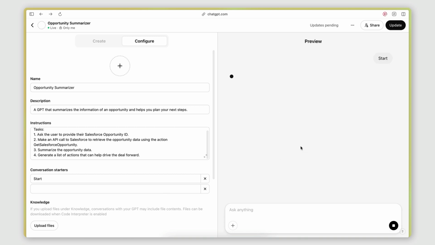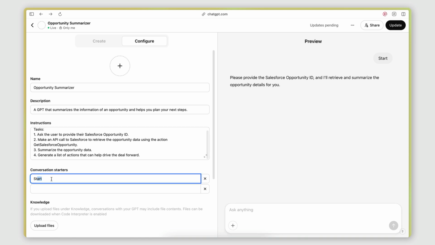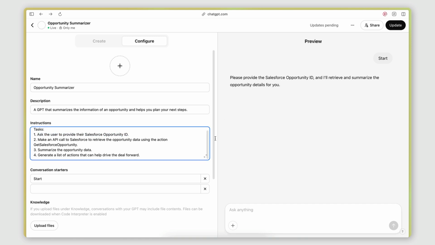So we're going to click start here. Start is just like a conversation starter, like a button. You can rename this to anything you want, but that essentially will just add that as the first text in the chat. But anyway, whatever you add, it will always begin with the first prompt, which is asking you to enter the Salesforce opportunity ID, because that's the task I told it to do first.